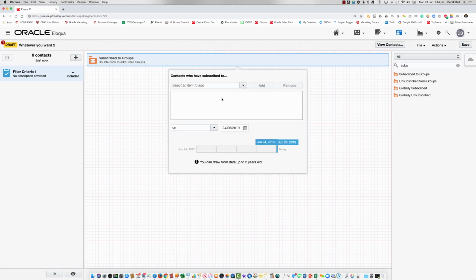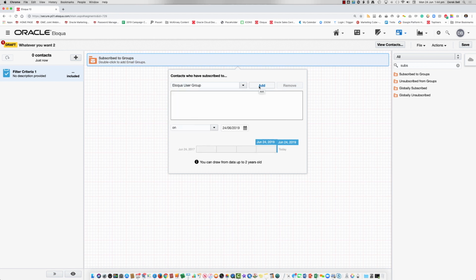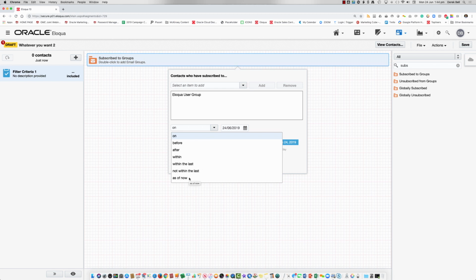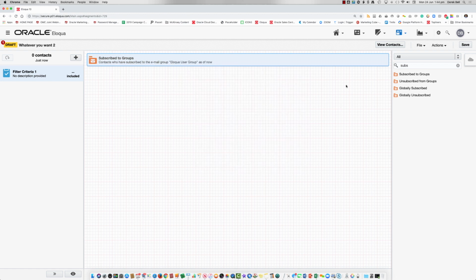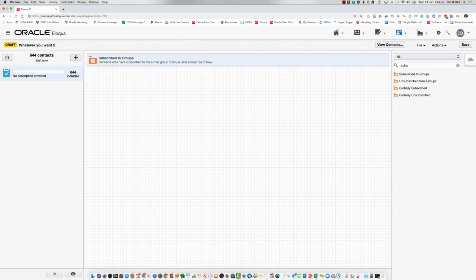So you click on subscribe to groups, and then your email groups will pop up here in the middle of the screen. So let's take the Eloqua user group as an opportunity to test that. So we can see we've now added that to the window here. Then you need to provide a time frame. Typically, depending on what you're doing, it would be as of now, and you can see the date range is as of now. Then if we hit save, we'll start to get a number. And then you'll find it's easy if you label these, especially as you start to exclude and include people. So Eloqua user group, and this will be the subscribed people.